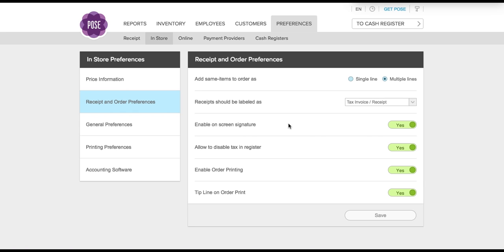Enable on-screen signature is great if you're using a tablet. Disabling tax in register is a great feature if you do a lot of tax-free work, tax-exempt work, etc. So you'll want to add that feature just so that you don't have to go in and turn off your tax whenever you have a tax-exempt customer that comes in. That feature will be available on the cash register itself.